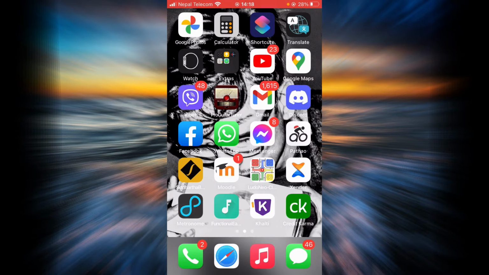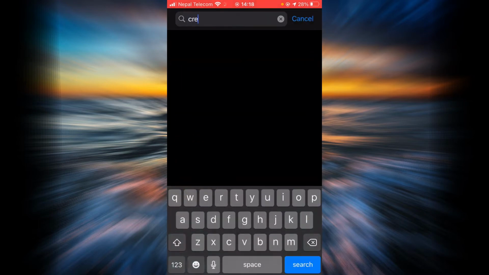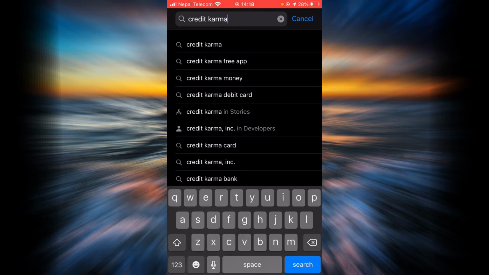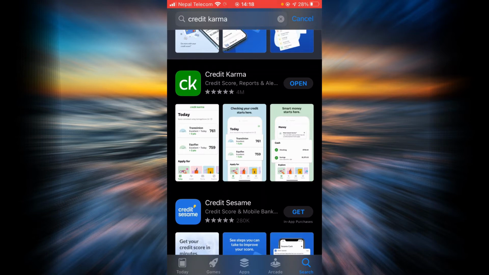If you haven't updated the app yet, go to the App Store, tap on the search bar and type in Credit Karma. Tap on search. Here you can see, if you haven't updated the app yet, there will be an update button right next to Credit Karma. Tap on the update button, and once the update is finished, check if the login error still exists.